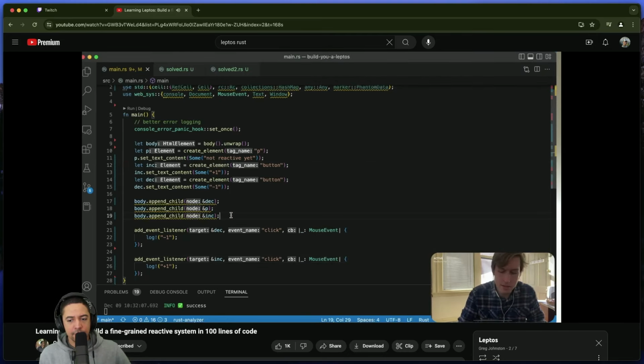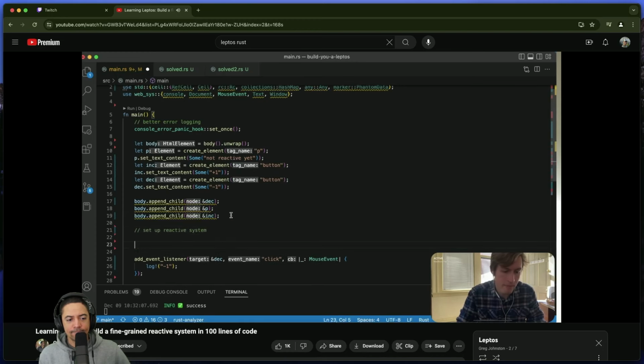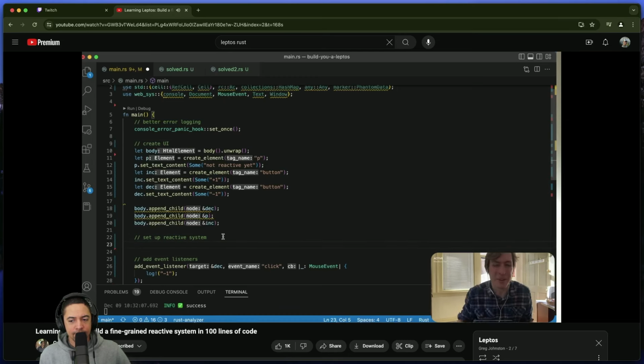Okay, so let's set up the reactive system. Add event listeners, just so we can visually see the different parts of this. I love how the comments are green, so it kind of sets apart different areas of the code.